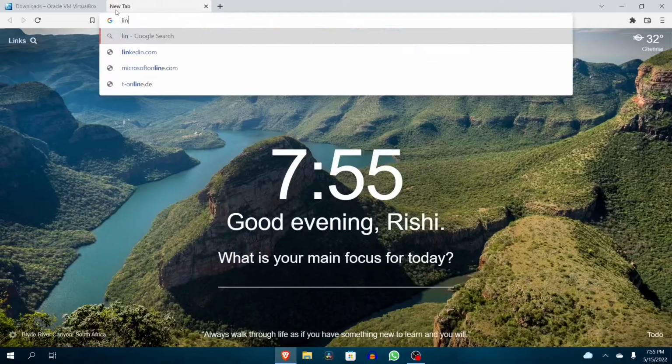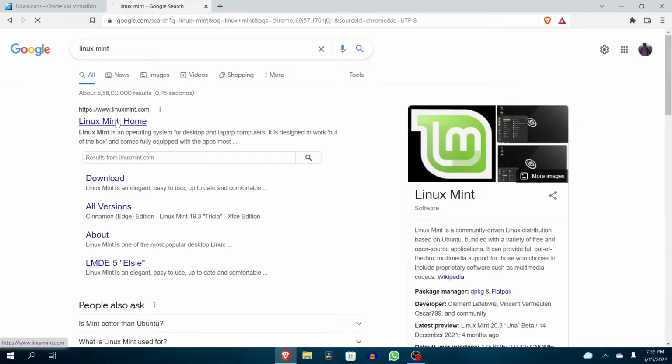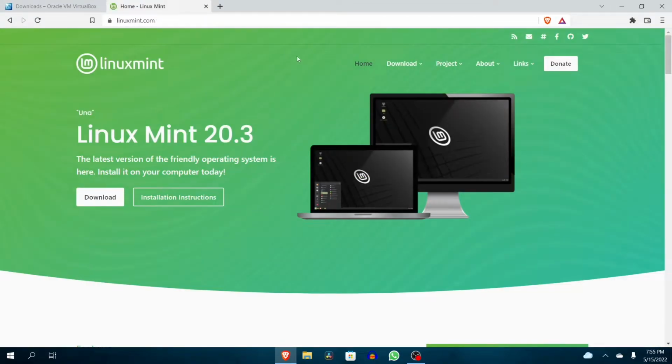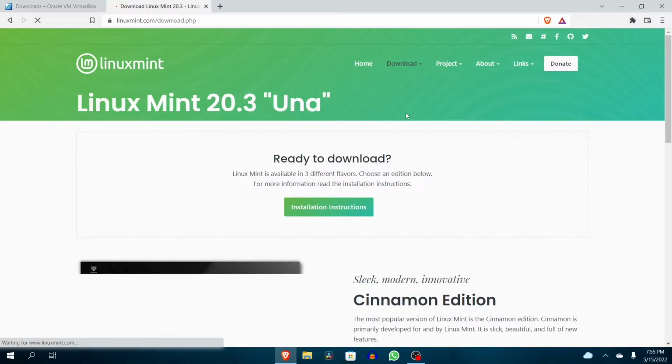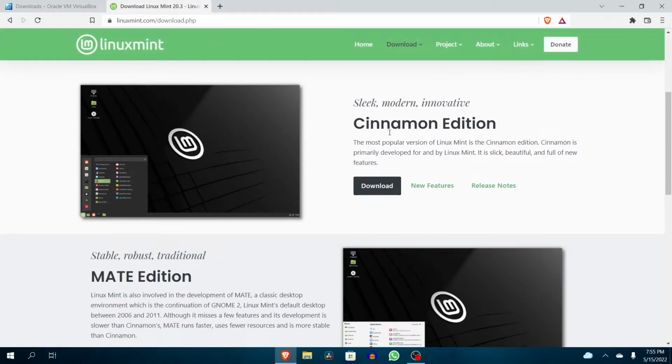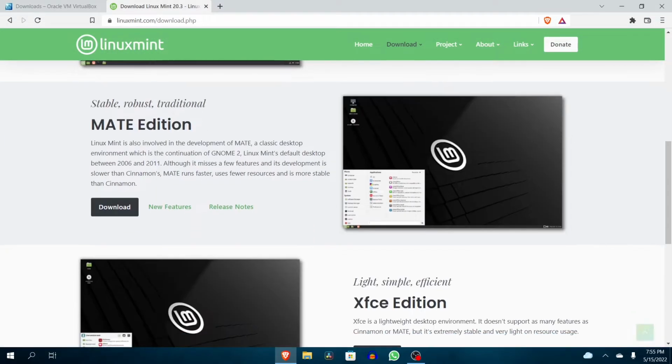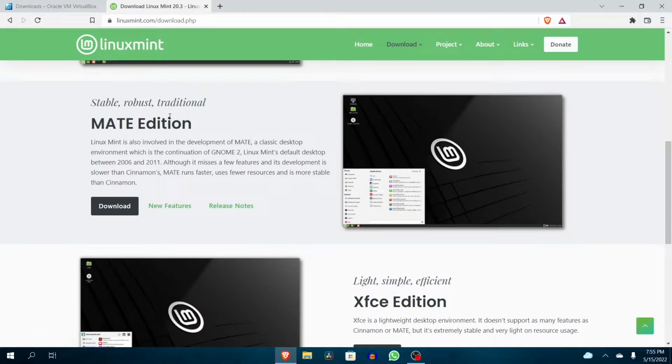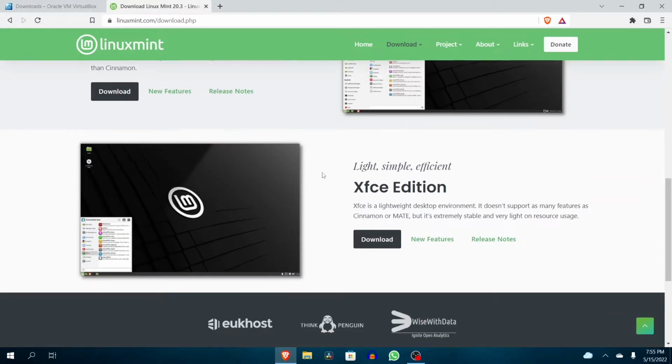Open your browser and type in Linux Mint and click on the first link. Go to download up here in the top and click OK. So there are 3 editions of Linux Mint. We have Cinnamon, which is the edition with the best aesthetics, Mate, which has kind of a classic vibe to it, and XFCE, which is the most lightweight of all the 3. I choose XFCE because I'm really not going to dedicate much resources to the VM. If you're planning on doing heavy tasks, you can download any of the others.